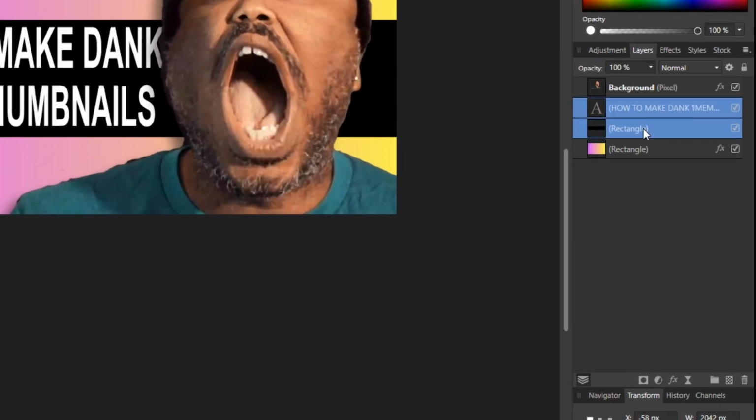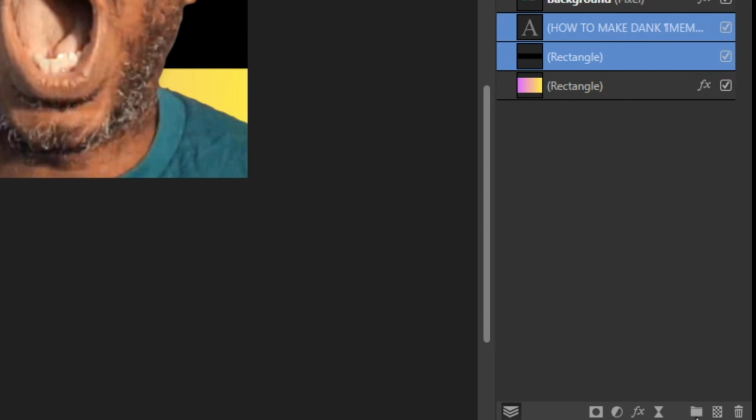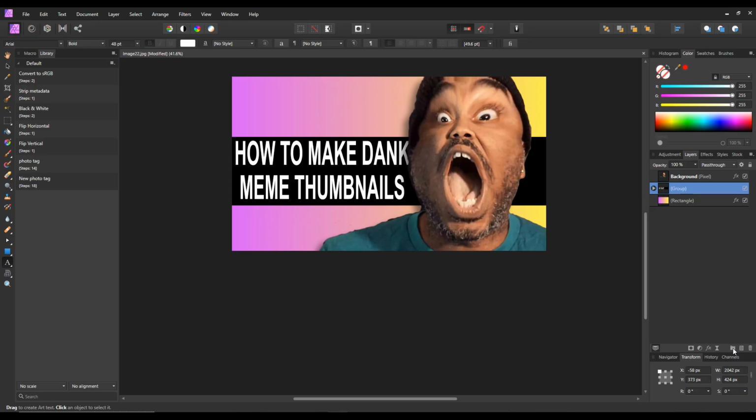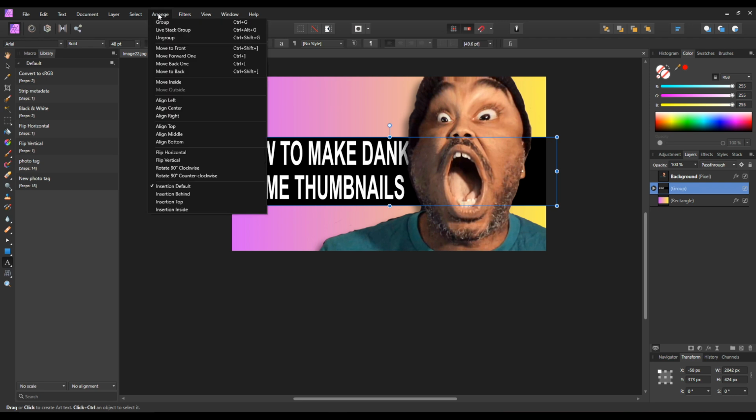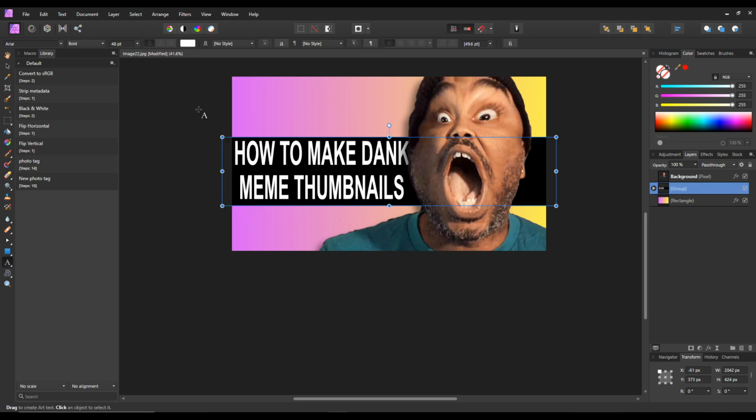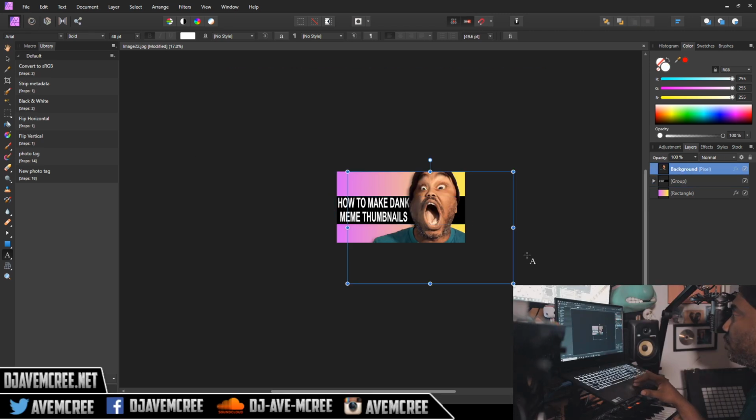To get a group, which would help with certain things like this, you would go over here, highlight both, hold control, and then left click on what layer you want to select, and then go to group layers. Boom, and now they're in a group layer. So now I can go back into Arranger and align center, and it is centered now. And you're pretty much done from there.